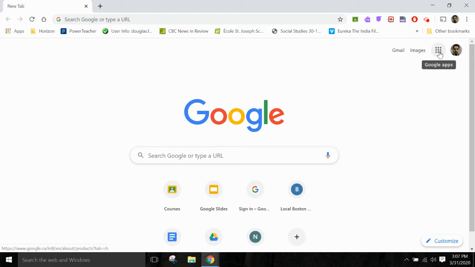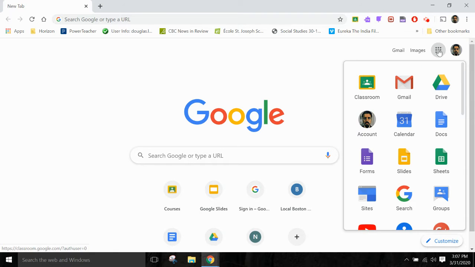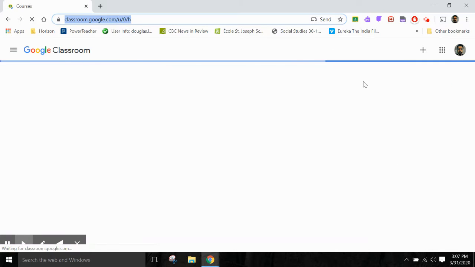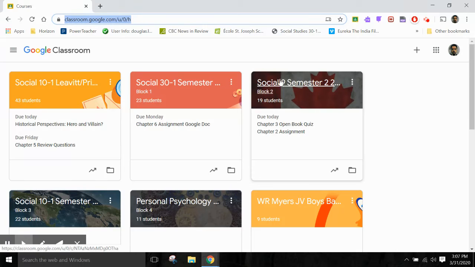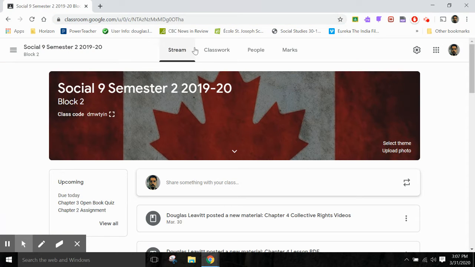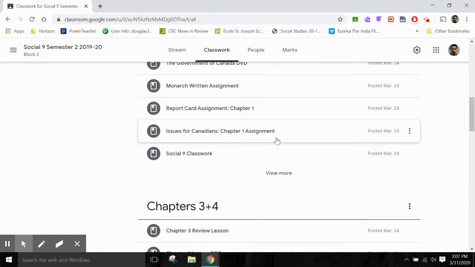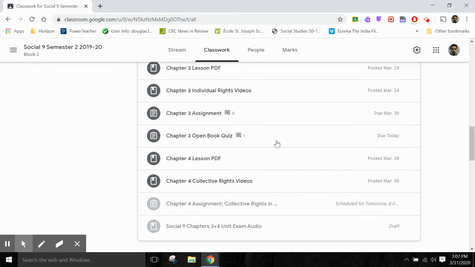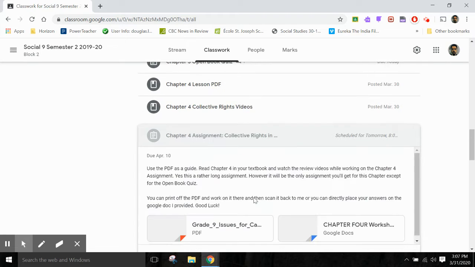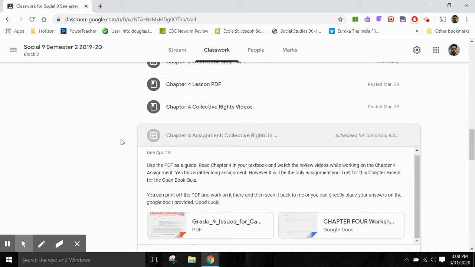I'm going to show you how to do the Chapter 4 assignment. Tomorrow you're going to go into your classroom site. I'm just going to click on how I'm going to get to it. Eventually, tomorrow morning, you're going to get the Chapter 4 assignment. It'll look something like this. You'll get a couple documents.